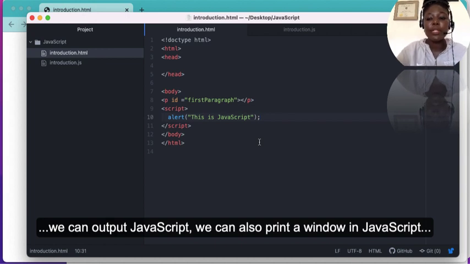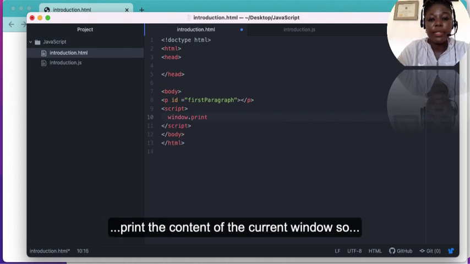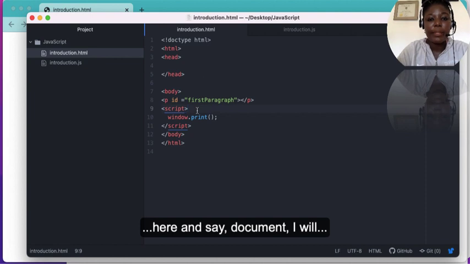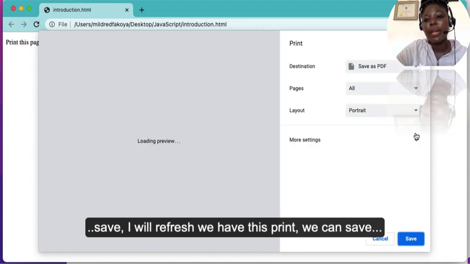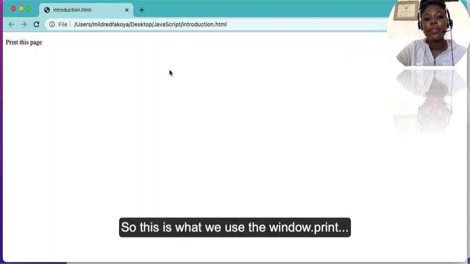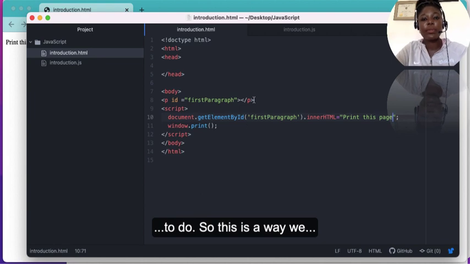We can also print a window in JavaScript by using window.print like this, and this is going to print the content of the current window. So we use window.print, save, let me put some content here and say document. I'll save, I'll refresh, and we have this print dialog. We can save it as PDF, or we can select a printer to print this out. So this is what we use window.print to do.